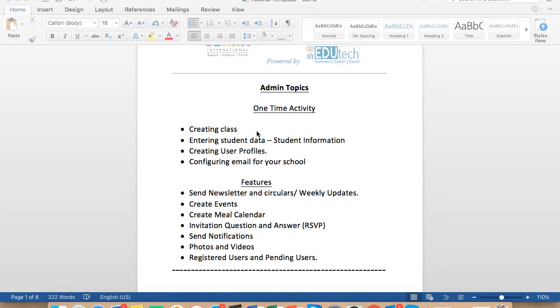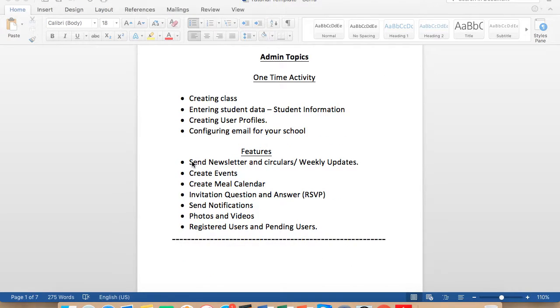Now, the one-time activity has all been set up. Now the admin is good to go, and he can start using the application to communicate with parents. He can start sending newsletters, create events, share the meal calendars, post questions, and he can send notifications at school level, class level, and individual student level. He can upload photos and videos, and he can also see how many users have logged into the app and how many are pending, meaning yet to log into the app. Those kinds of details he can start using. Now let's see how to use the available features in the admin.